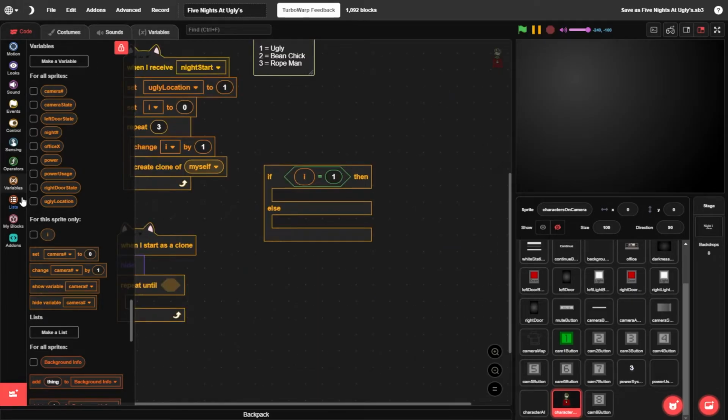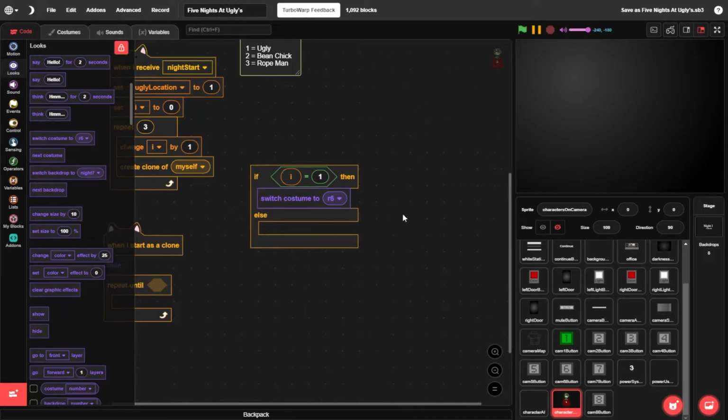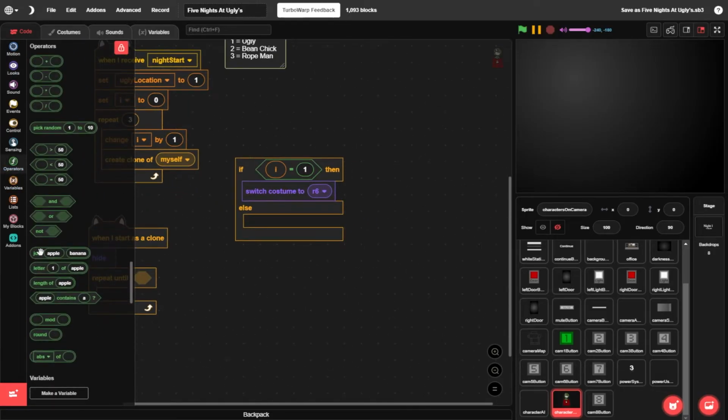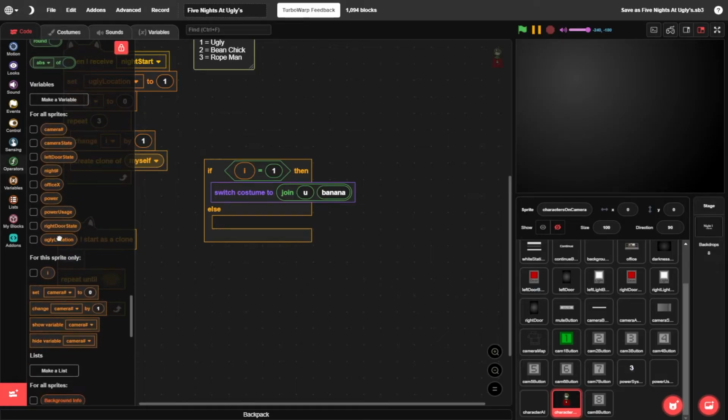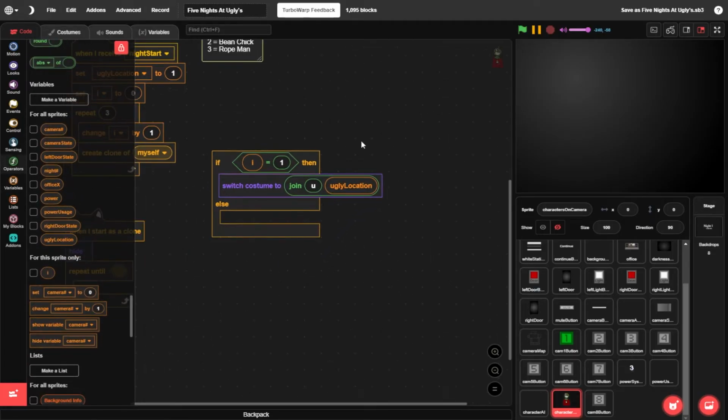In this if statement, we need to figure out how to set the costume. So we're going to switch costume to, go to operators and grab a join. Since all of our Ugly costumes start with a U, we're going to put U in this first half, and then we're going to put ugly location in the second half. So now we can already set the costume based off of where he is, and the costume switching part is done. Now we have to get it to show up at the right time.